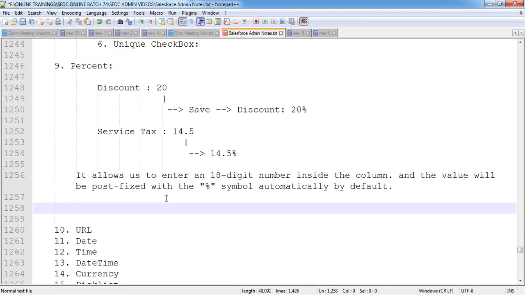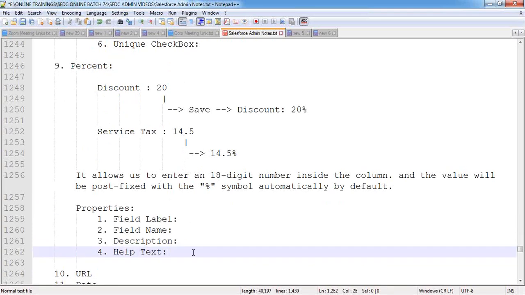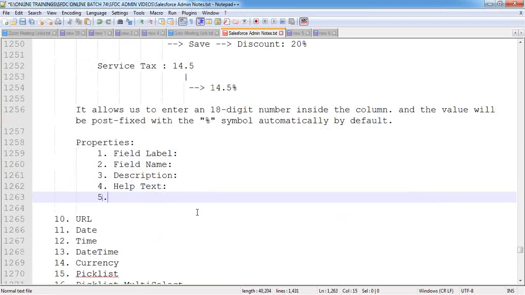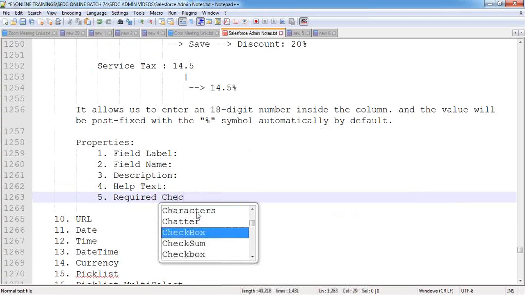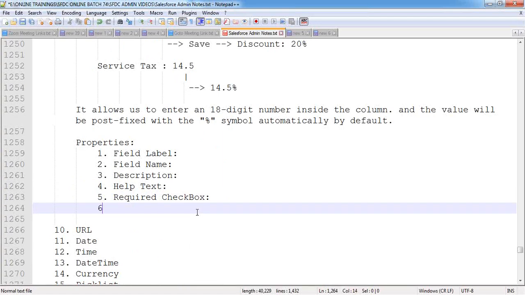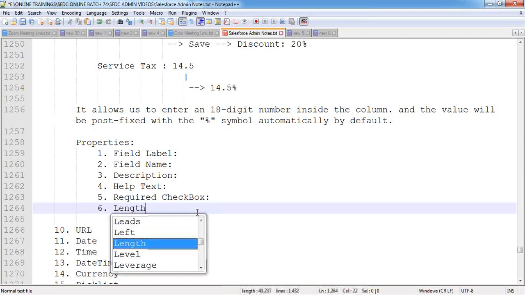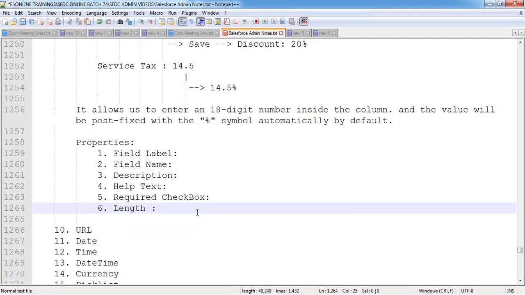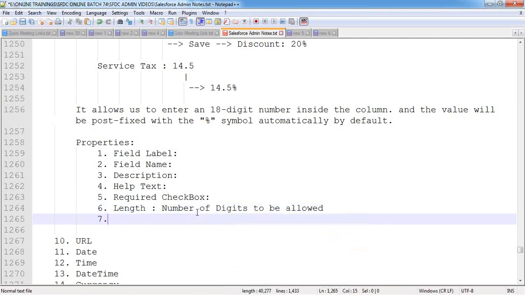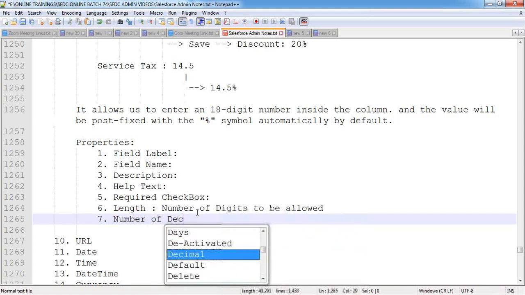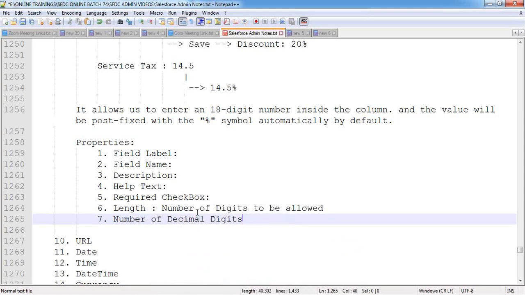Next, the properties. The first four properties are common, and the next property is the required checkbox to make that column mandatory. The next property is the length property to indicate how many digits are allowed. And the seventh property is where we specify the number of decimal digits, how many decimal digits are allowed inside this column.